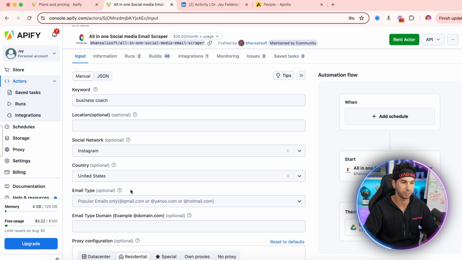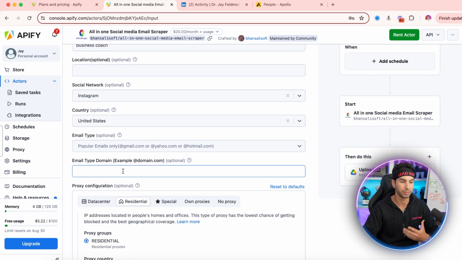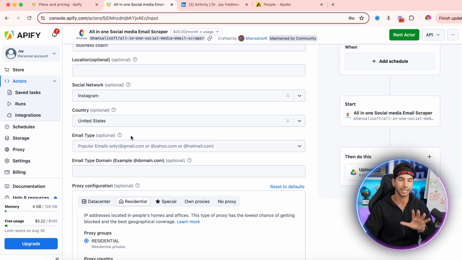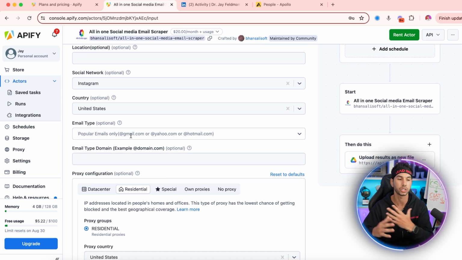Email type, I'm going to leave blank so it gets everything. Country, I'm going to do United States. I'm going to leave this blank as well, but you can get hyper targeted with your email types. For example, only allowing popular emails or only getting specific domains. I like to leave these on default so that it gets as much data as possible.